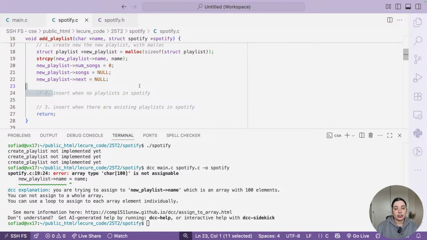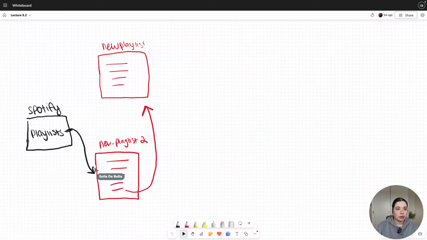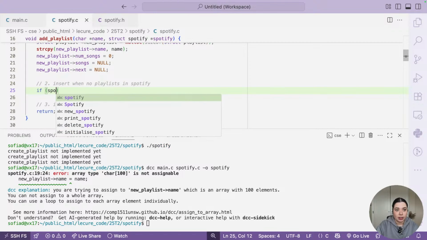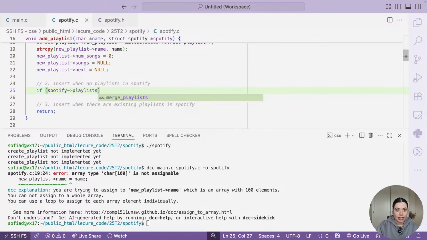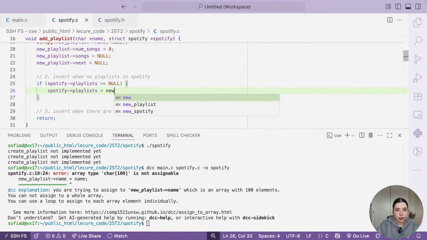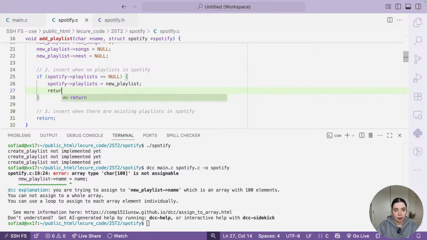So insert when there's no playlists in Spotify. That means we want to insert when this here points to null. So not this case right now. And if we know that when there's no playlists, Spotify playlists equals null, we can just check for that in code, right? So we can go if Spotify playlists equals null, this means there's no playlists in Spotify yet. So we can just let Spotify playlists point to our new playlist. And we don't care what happens after that. We've done what we need to do, so we can just return out of this function.